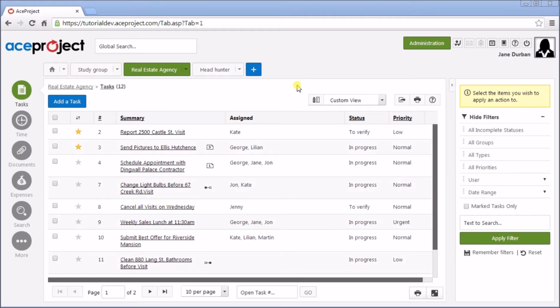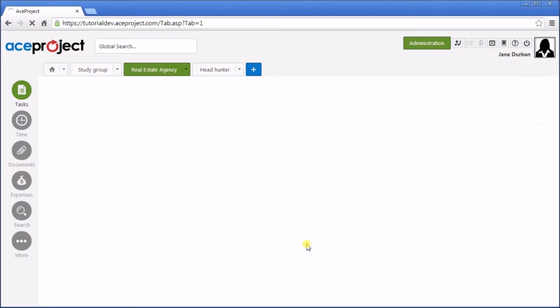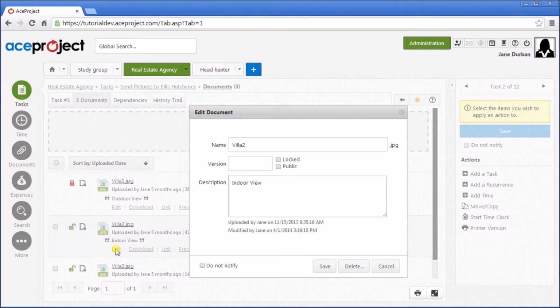Task document editing is now available. You're able to go to a task and its associated documents, click on the link, and then click Show to bring you to the task document list. And from here now, you're able to select the Edit link.